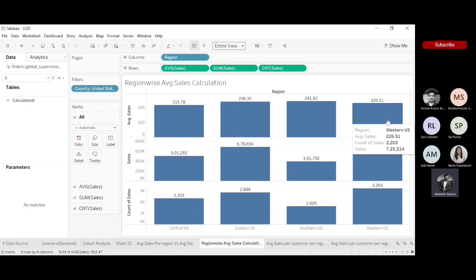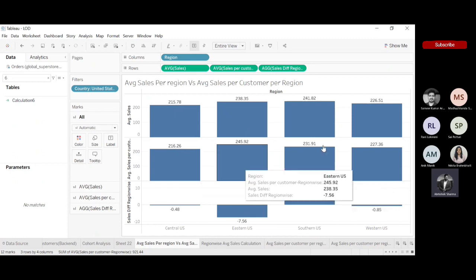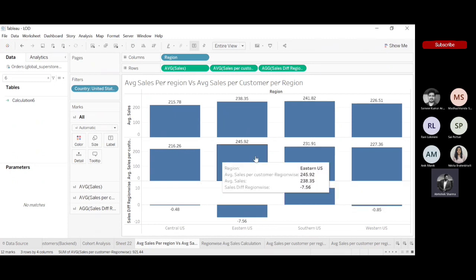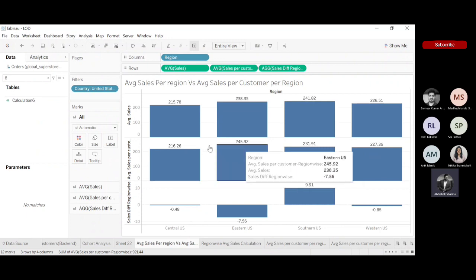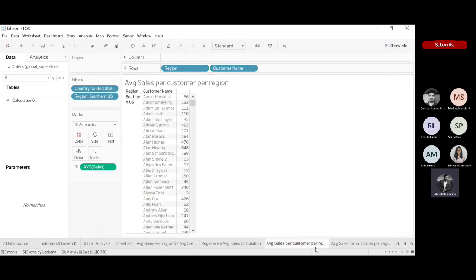Same way all of these are calculated, for all the regions. So this is my region-wise average sales. Now I'll explain the second part of the visualization. Again, this is region-wise, but these are region-wise average sales per customer. I've just taken one region so that I'll be able to make you understand.